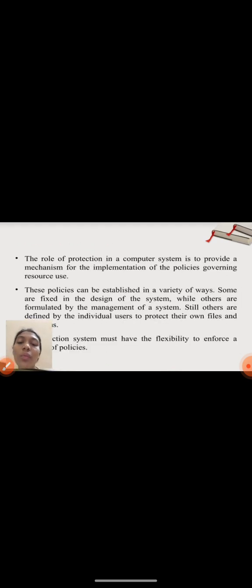The role of protection in a computer system is to provide a mechanism for the implementation of the policies governing resource use. These policies can be established in a variety of ways. Some are fixed in the design of the system, while others are formulated by the management of the system. Still others are defined by the individual users to protect their own files.